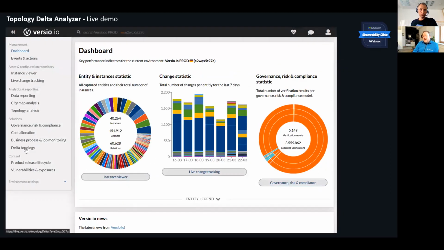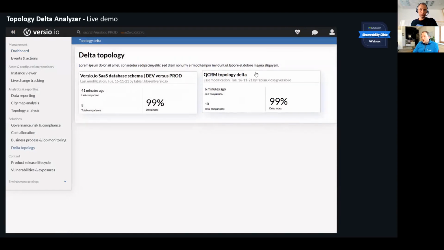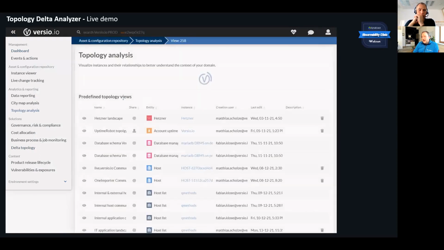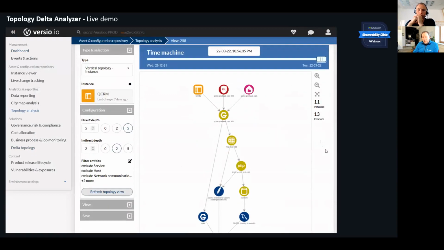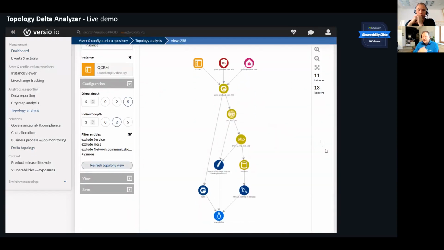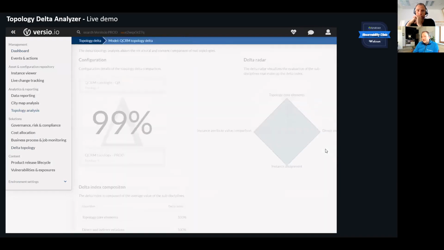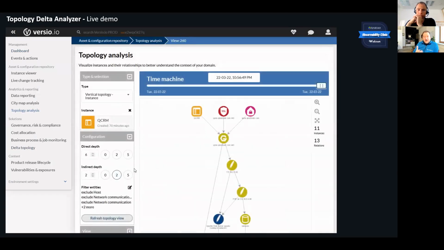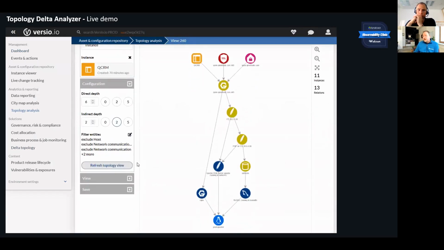We see that we have the area of delta topologies. We configured a delta topology configuration. We see that we have defined 2 topologies, and the delta analyzing index is 99%. That means it's near 100%. 100% means it's the same. We see here the topology on a test environment, and we will see soon the topology of the application architecture on the prod, and you can't see a difference between them.